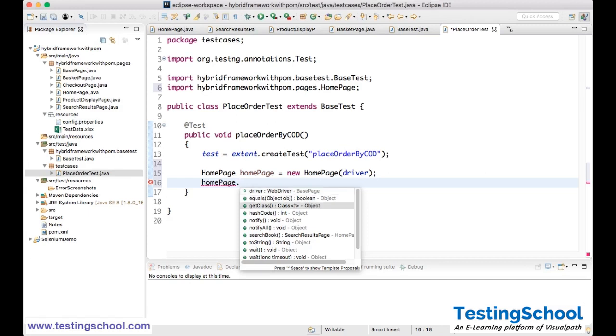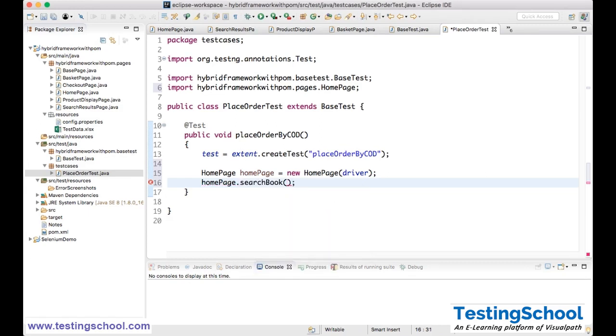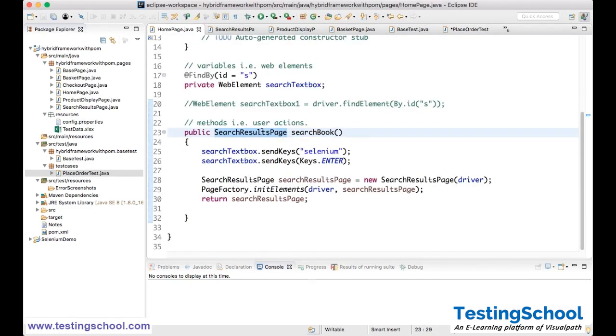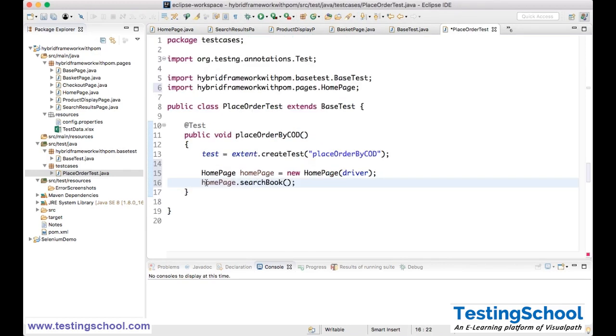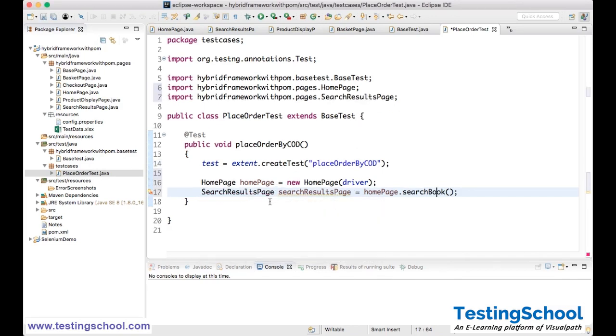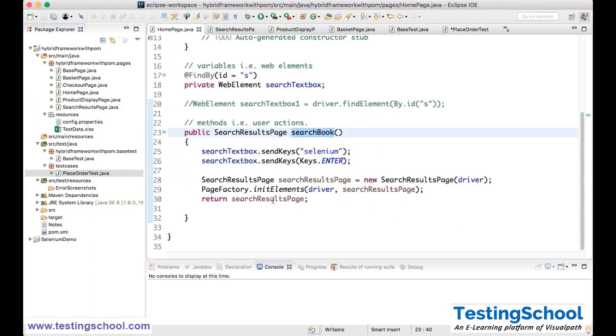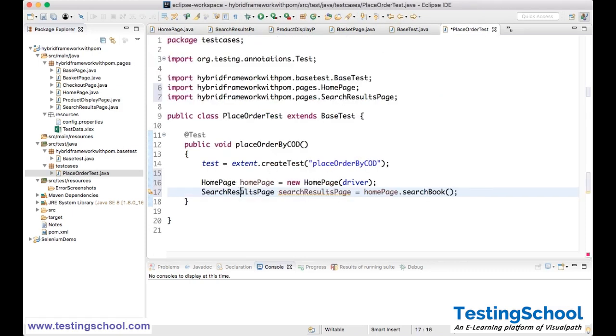dot search book, right? When you search this book, what is the return type of this? Search results page, right? So search results page is equal to this. The return type of search book is an object of search results page. We need to import this, right? We are doing the same thing here. What is the return type? Object of search results page. The same thing we are doing here.